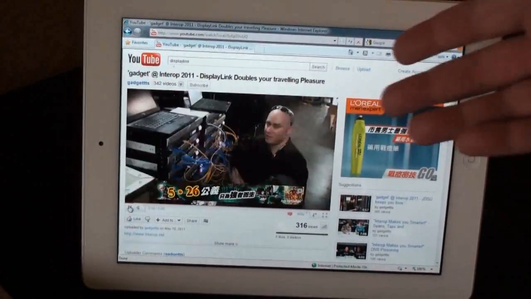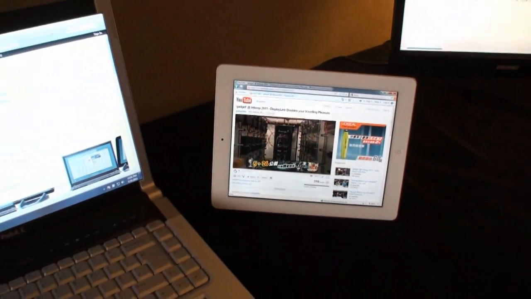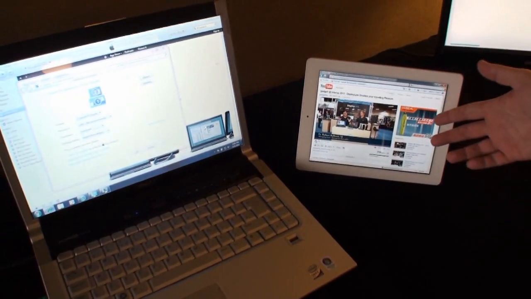So here we are. This is actually an image coming from one of the latest shows that we've just come back from at Interop 2011. And in here, we're demonstrating a number of DisplayLink devices. So this solution, DisplayLink's known for hardware. So this looks like it's just a software solution. Can you tell us a little bit more about how it works?